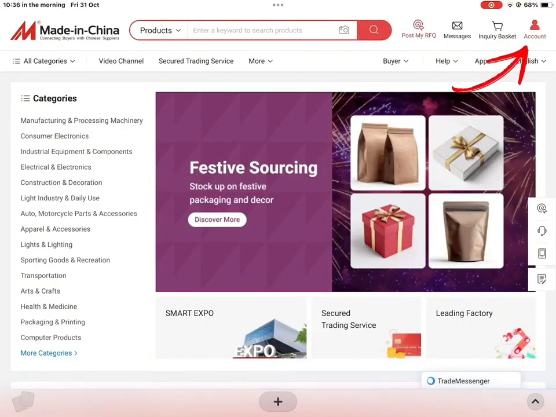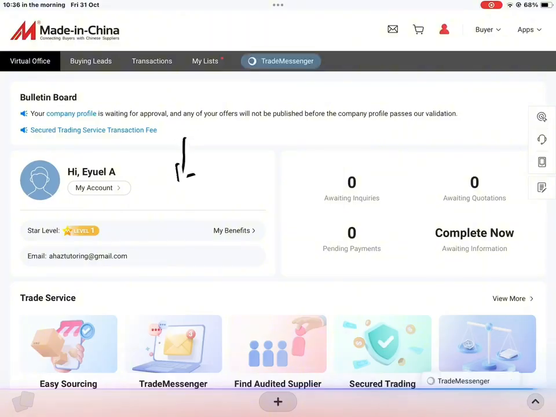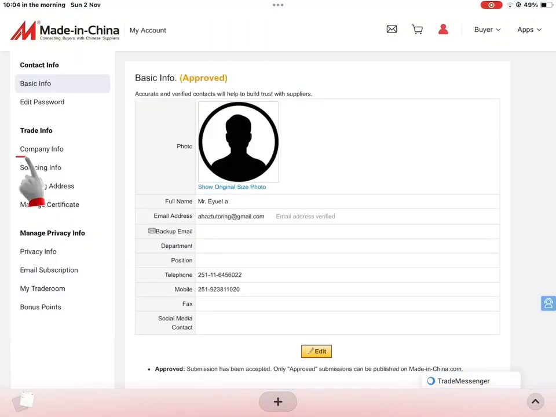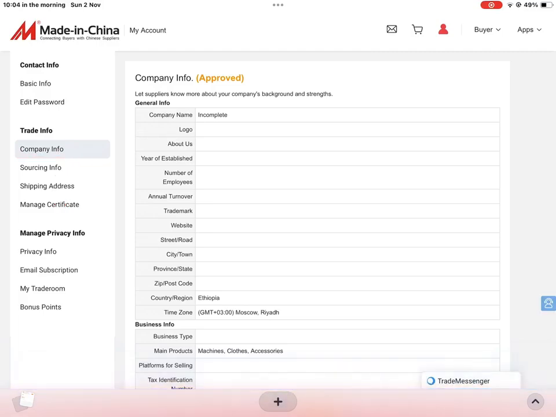Then again click on your account on the top right corner. You guys have to sign up for this to work. We have different tutorials for that. Then click on my account. Then click on company info. Then we're going to scroll downwards and click on edit.